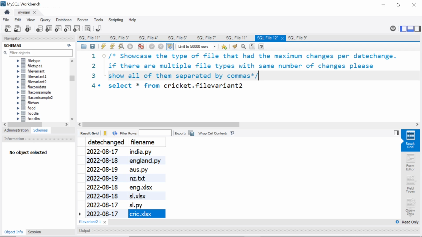This was asked in an Amazon interview, as part of the SQL test. Wonderful question. We are given some data here, like the day changed and the name of the file along with the extension. .py means it's a Python file, .txt means it's a notepad file, .xlsx means it is an Excel file. The question goes like this.